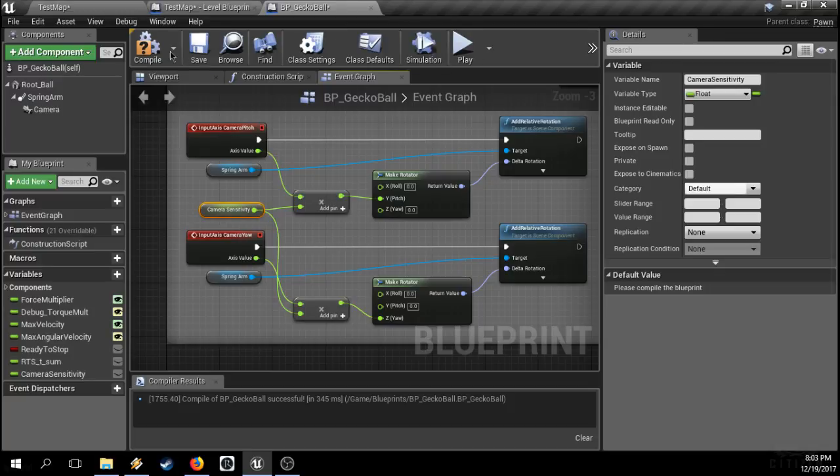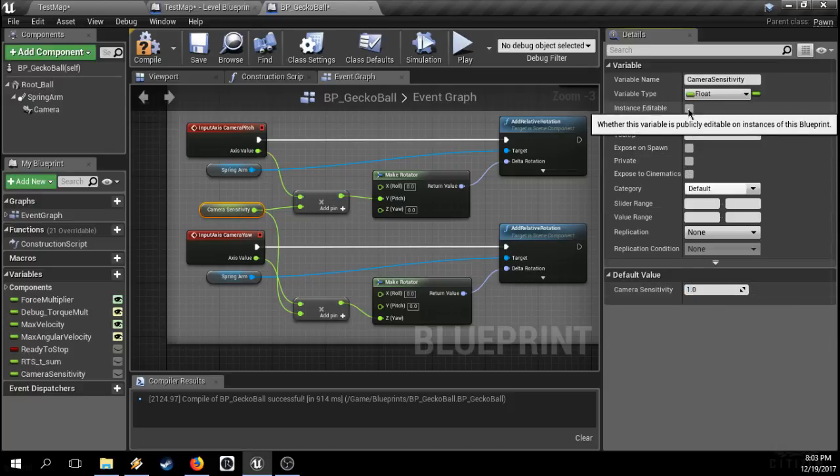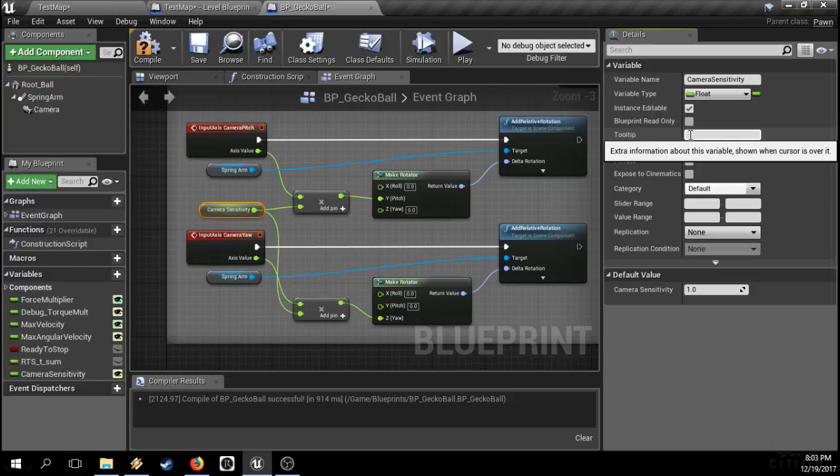And let's compile this so we can set the default for camera sensitivity. We're going to set this to 1. It's kind of low, but whatever. 1 is fine. Instance editable, sure. So we can edit that in the editor. Tooltip.